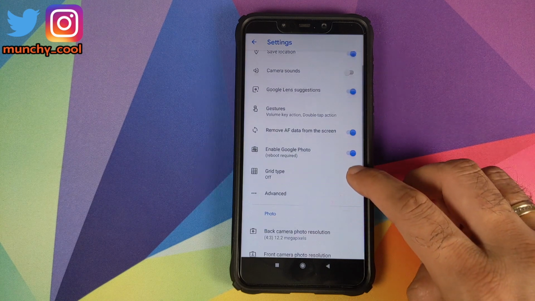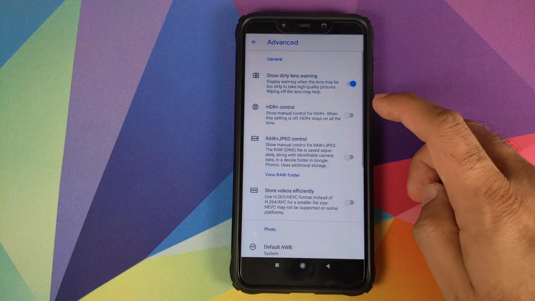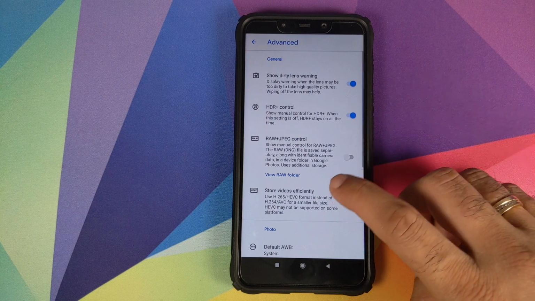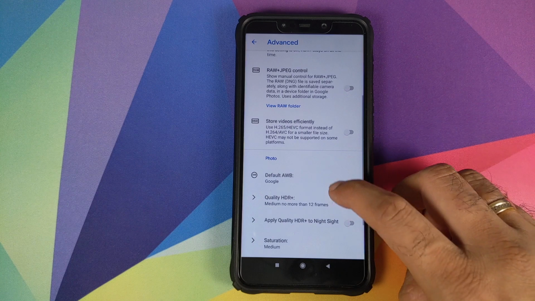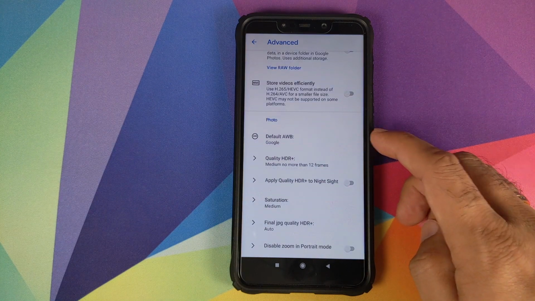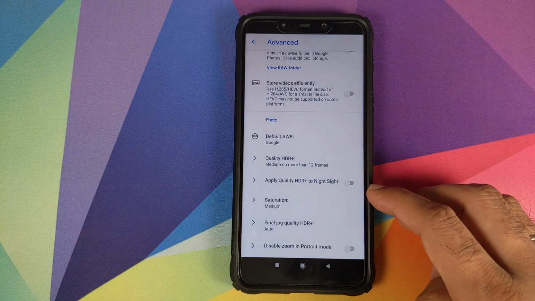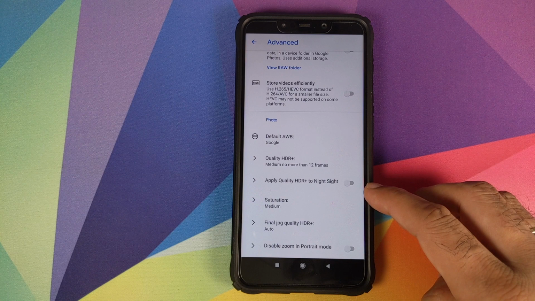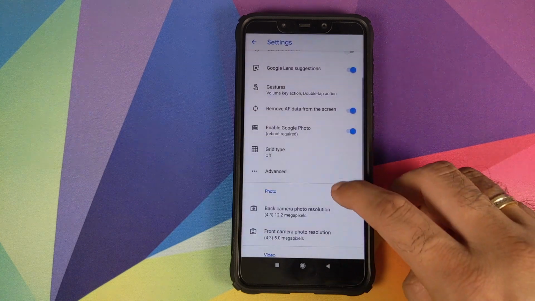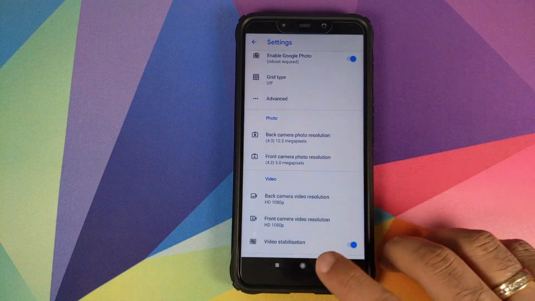I will enable Google Photo, then I'll go into advanced. I will enable HDR plus control. Scroll down, default AWB. I will use Google. Everything else I'm gonna leave as is. I did try HDR plus to night sight, however that resulted in the pictures being a lot noisy, so I prefer to keep this option off. Everything else I'm going to leave as is.